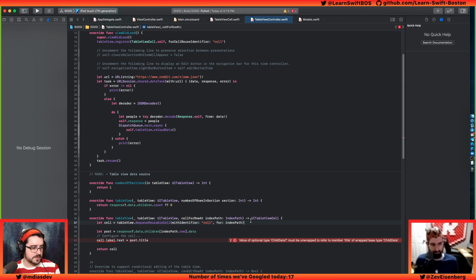So there's a couple ways you can do this. What's your favorite way to cast a cell? I mean, I would use a little library, so I can do let cell, cell type equals my custom dequeue method. But that gets into generics and stuff.